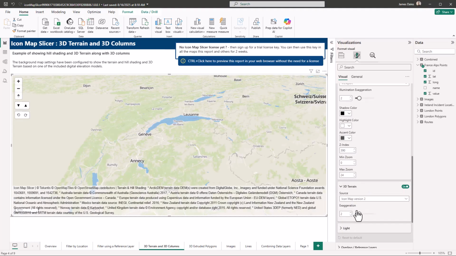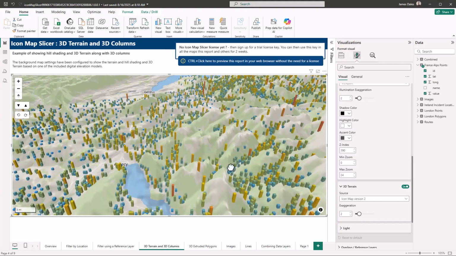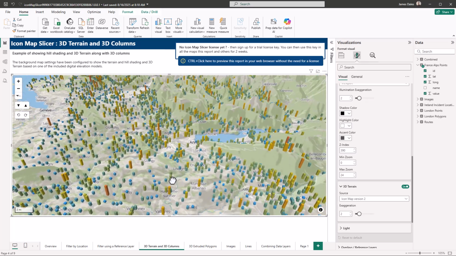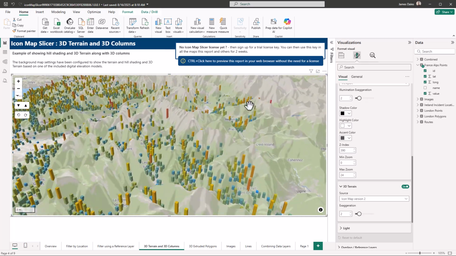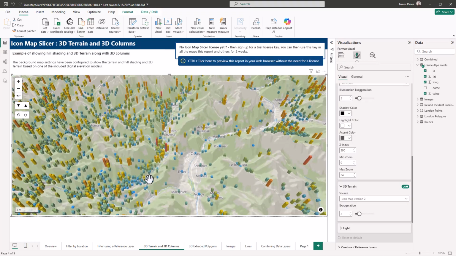And what that should give us is our 3D bars now displayed within that mountainous landscape with the terrain shown in 3D, so we can really understand how our data fits within that alpine landscape.